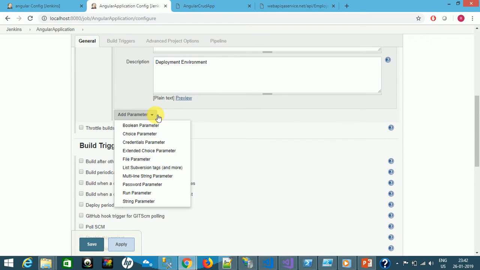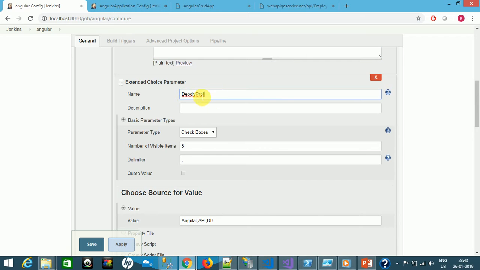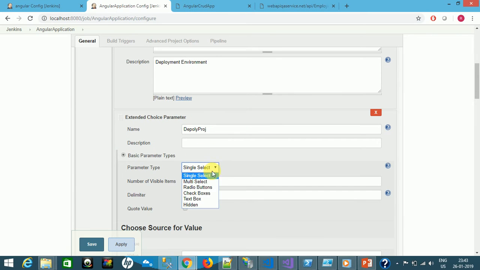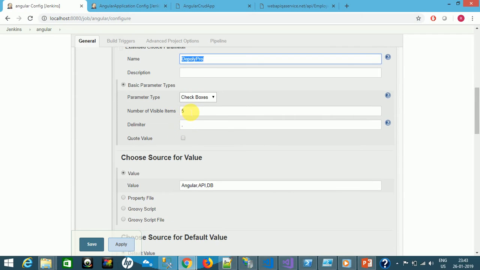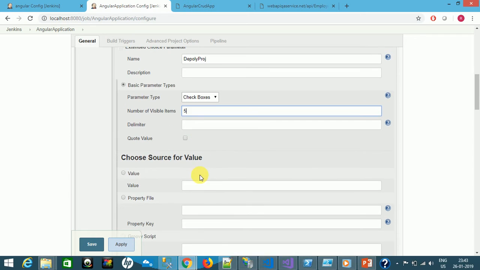So I'm going to add one more parameter, the extended choice parameter. Copy the name of the extended choice parameter. For the basic parameter type, I am choosing checkboxes. By default, visible items is 5. Currently I have only 3 choice values, so you can write anything, whatever quantity you want to display in that window. The remaining will be displayed like a drop down. These are my checkbox values. The delimiter is comma, it will take it automatically. Comma separated.